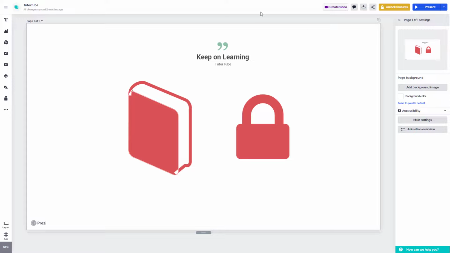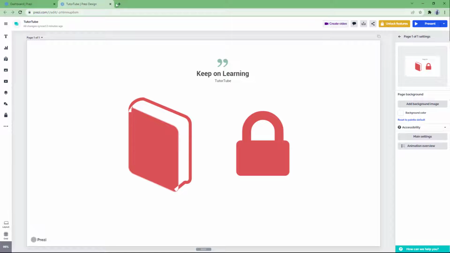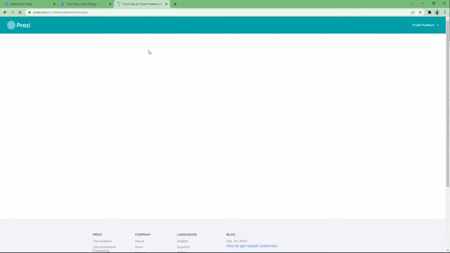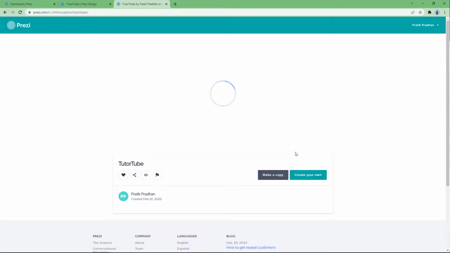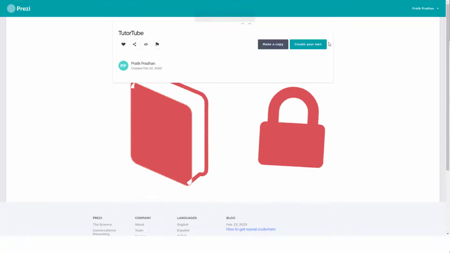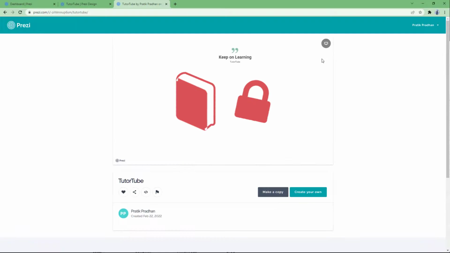Now, what the other people will be able to do is go onto their web browser and access the design by using this link right here. Once you do that, you can see that they can see the design right here, just like this. They can see the preview right here. So they can make a copy of it. They can share this, embed this report, and even like this, as you can see. They can also click on this button right here to go full screen.